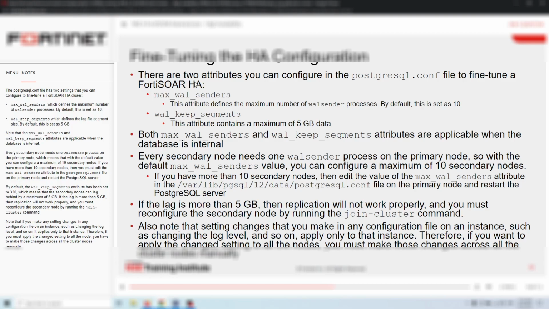By default, the wall_keep_segments attribute has been set to 320, which means that the secondary nodes can lag behind by a maximum of 5 gigabytes. If the lag is more than 5 gigabytes, then replication will not work properly, and you must reconfigure the secondary node by running the join cluster command.